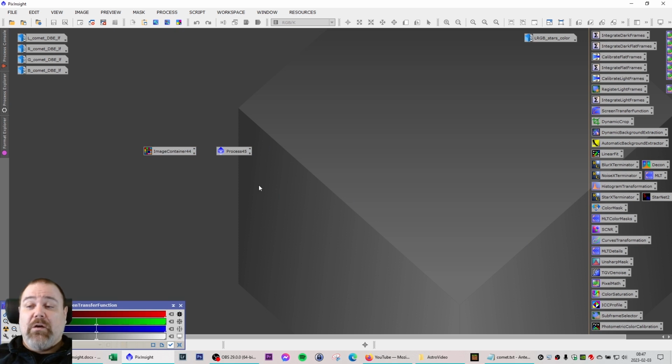So what I'm going to do now is that I'm basically just going to drag the process container over to the image container, and PixInsight will start to work on those images. And when that has finished, I will come back and we will continue with the processing of the Comet images.